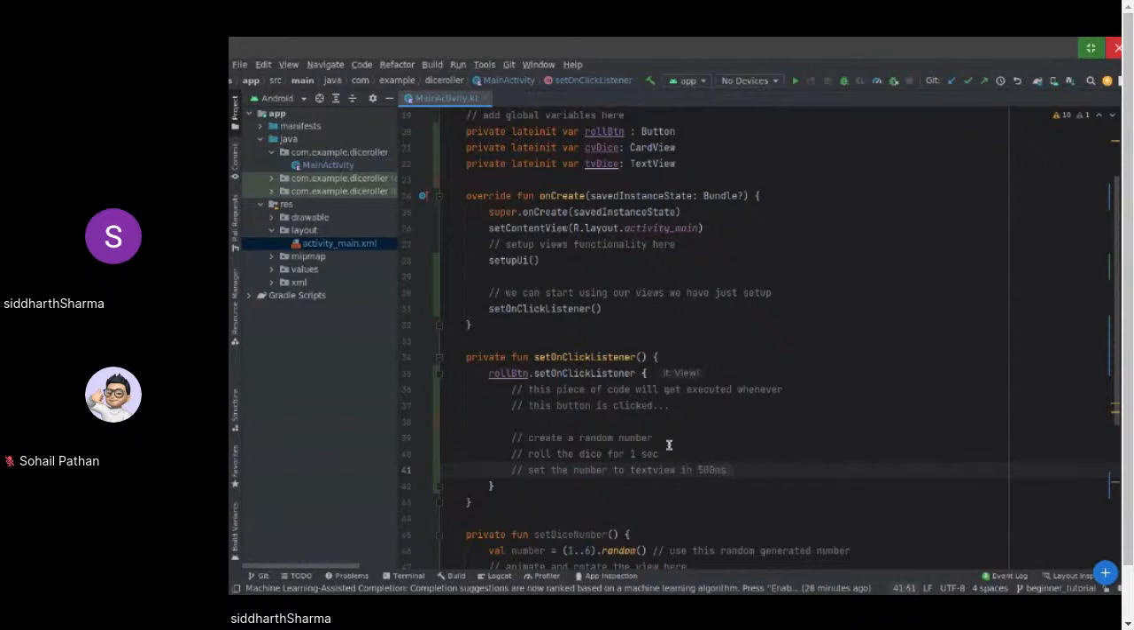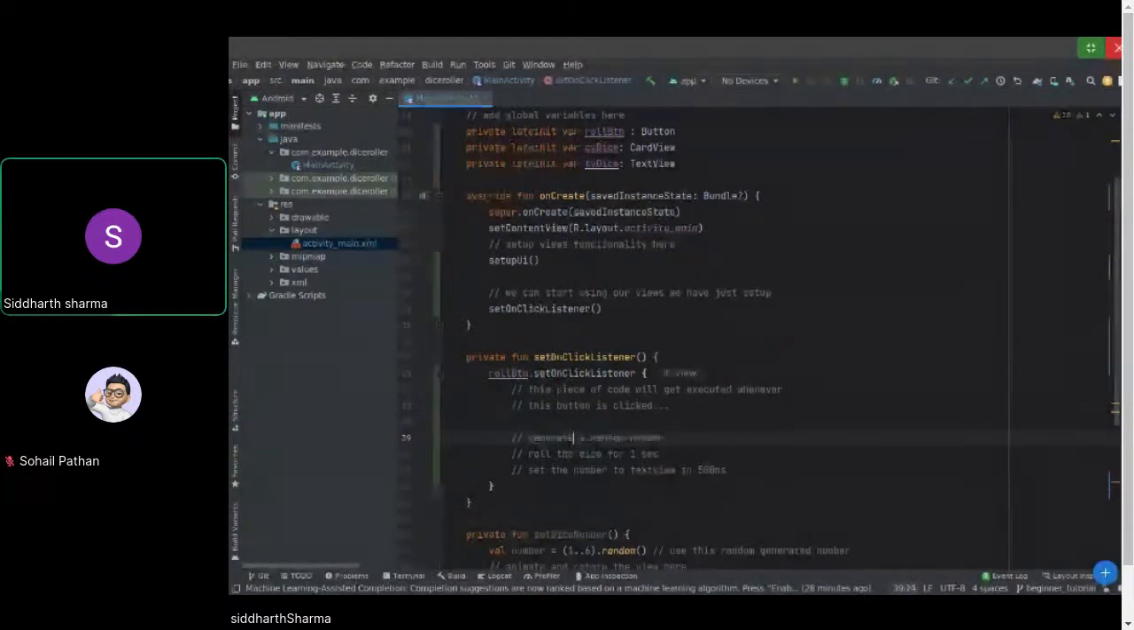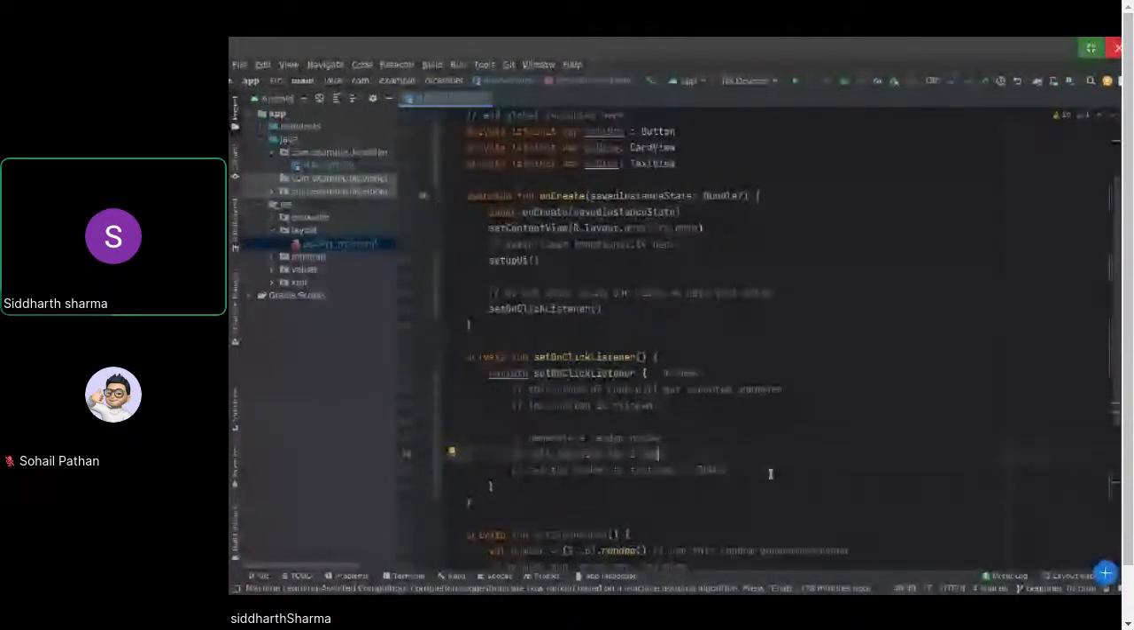So these steps we have to perform. First, generate a random number. Second is roll the dice. Third one is set the text view, after a delay of 500 milliseconds. That is when the dice roll is halfway.